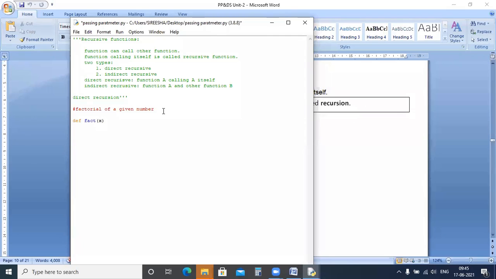Okay, before that, what is 3 factorial? Let us see the logic first. 6. How? 3 into 2 into 1, right? 3 into 2 into 1 is the way how we find out the factorial.